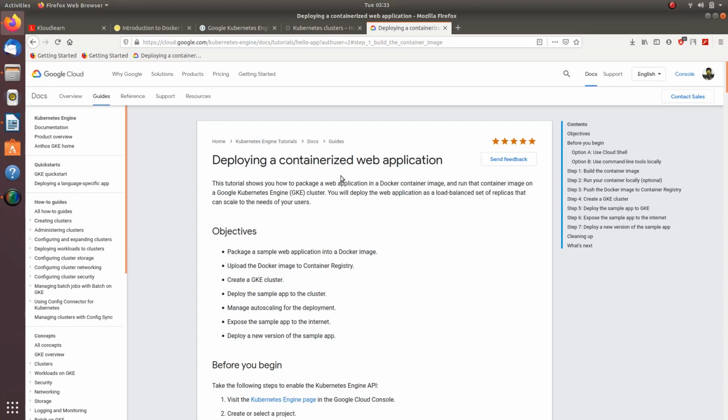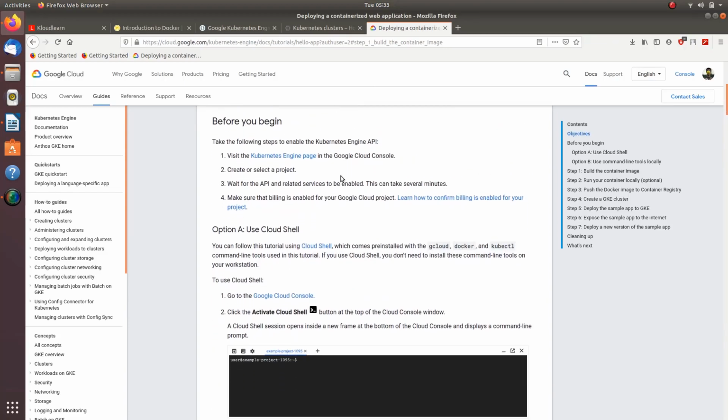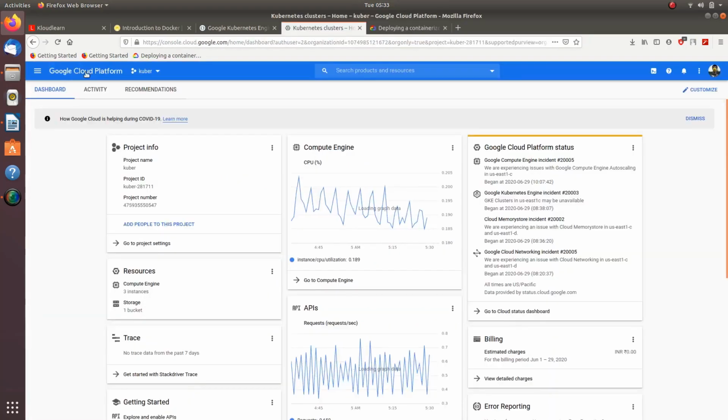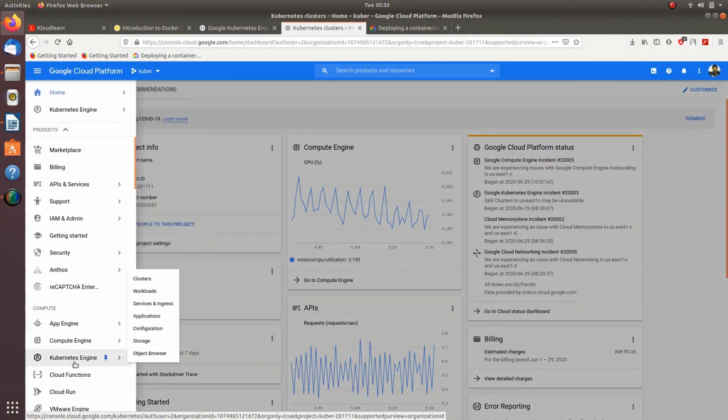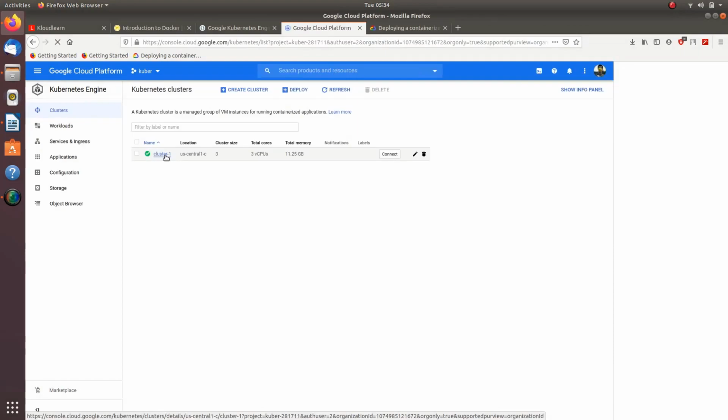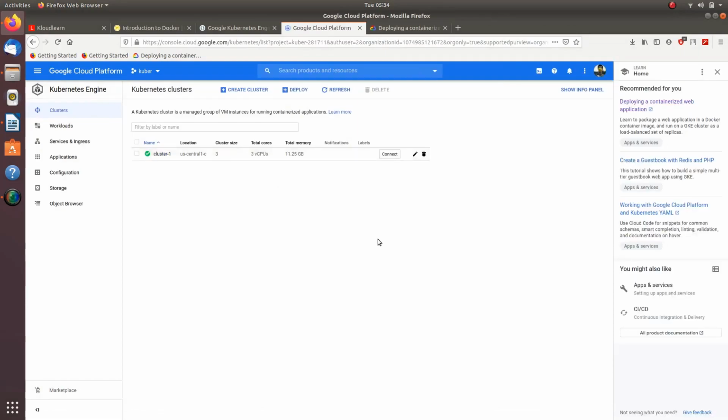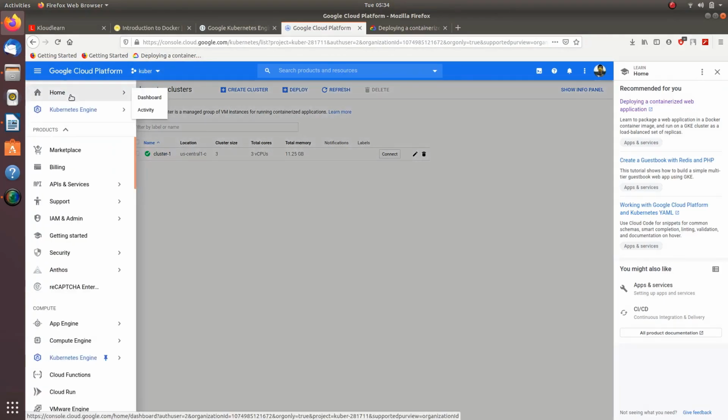So first of all, you need to go to your Google Cloud console and go to Kubernetes Engine and make sure it's enabled. So now you can see it's enabled here. We'll come out of that, we'll come out at home.